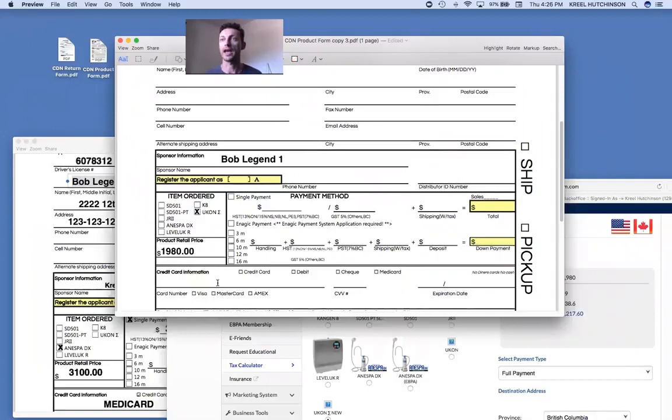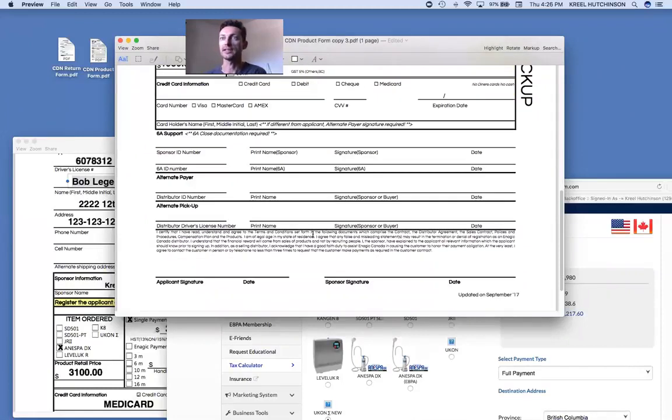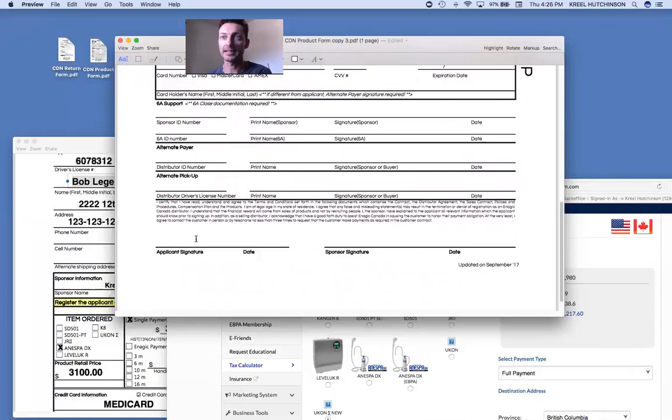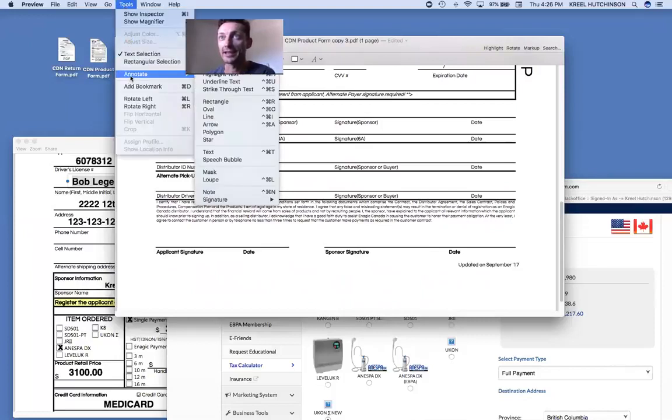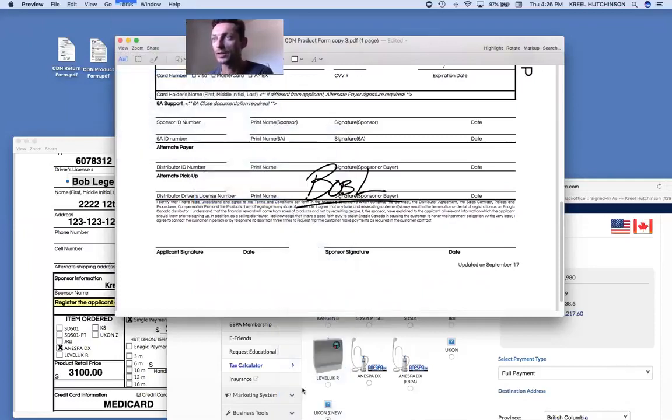We won't go through that. You would fill this out. You would put MetaCard here. And once again, alternative pickup. That would be myself, because I'm going to pick up the full trifecta for Bob. And then Bob's signature would be both the applicant and the sponsor. How does that work? Just one last time, you go up to the tool section, to the annotate, to the signature, and you find the ones. You see how many I've got in there, so I've done a lot of those themselves.